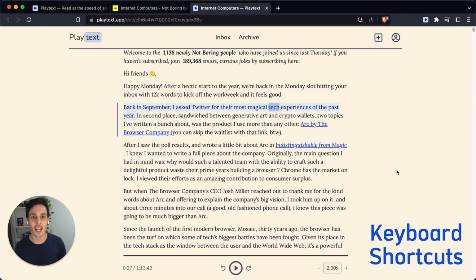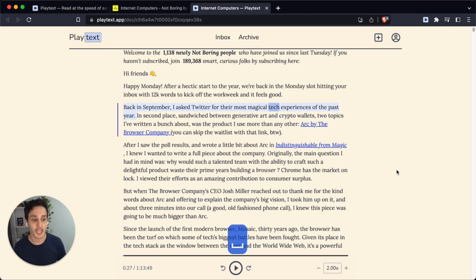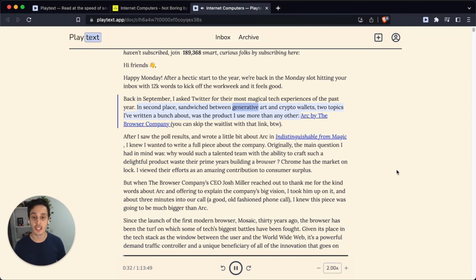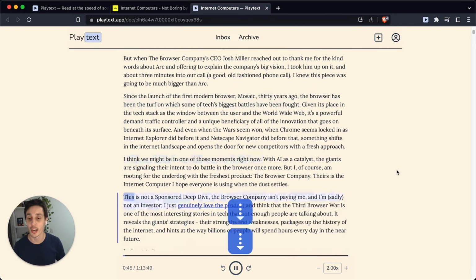Another thing you can see is that I haven't touched my mouse yet. Every single input can be controlled via shortcuts. We can play and pause using space, we can speed things up or slow things down pressing S or D, or we can jump around blocks using the arrow keys.